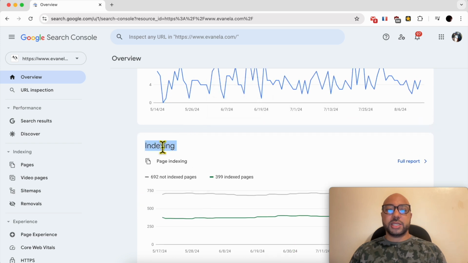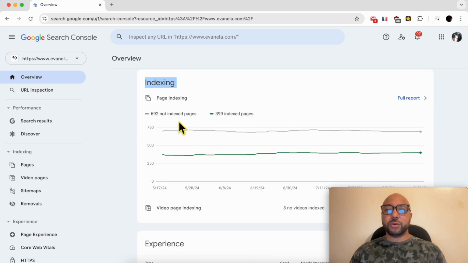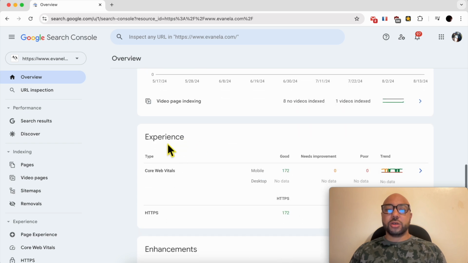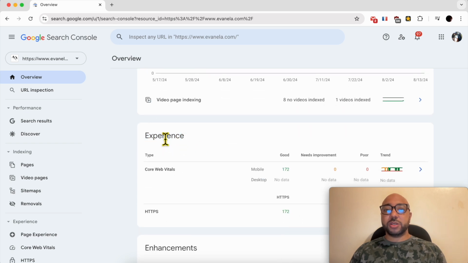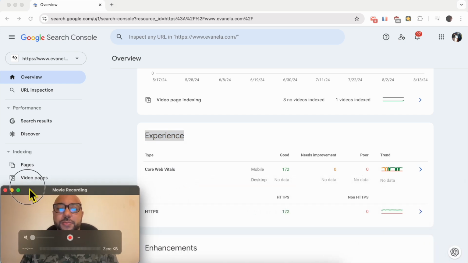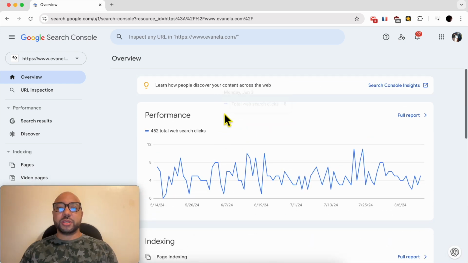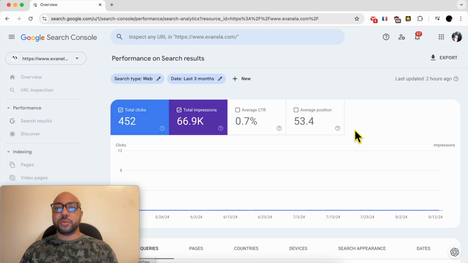You also see the indexing status of your website, with how many pages are not indexed and how many are indexed, and also the user experience of your website. What is important for me is the performance of my website. To have a full report, click on Full Report.